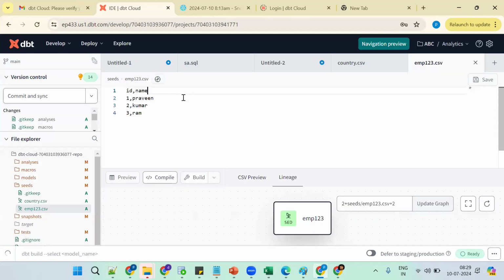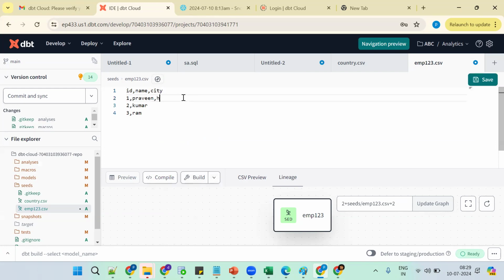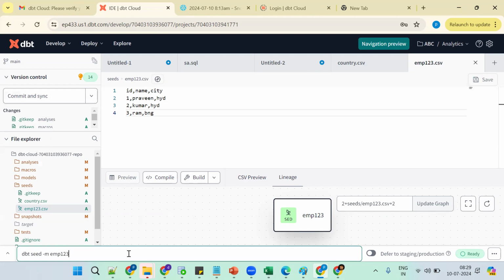Now let me add one more city column. I'm putting Hyderabad, Bangalore. Okay. Now same thing, try to execute the seed command. Now tell me, it will work or not? It won't work, or what is the issue? It will work. Anybody? Simple thing. Now tell me.